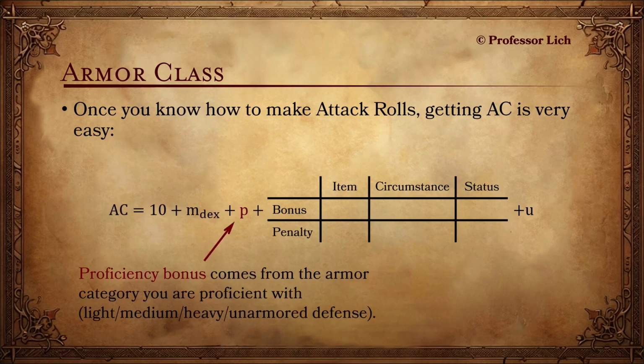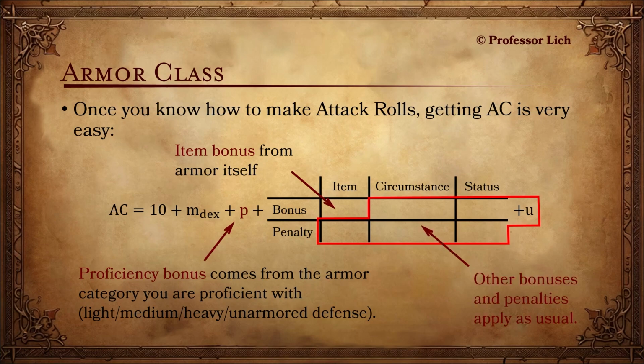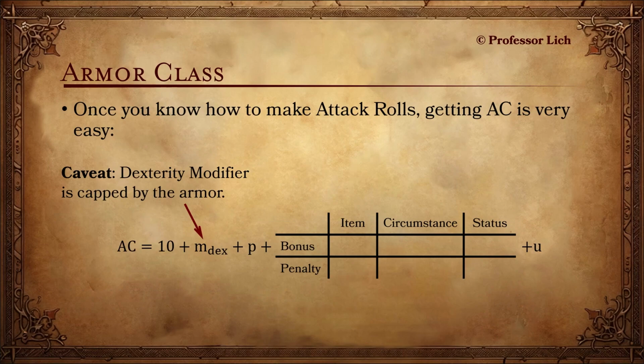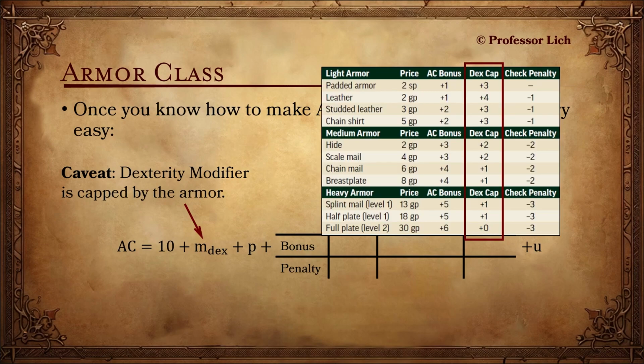Normally, your proficiency bonus would come from the armor category that you're proficient with: light, medium, and so on. Item bonus will come from the item itself, so from the armor. All other penalties and bonuses apply as usual. One caveat, though, is that the dexterity modifier is actually capped by the armor. So have a look at whatever armor you have, look up that statistic, and make sure it does not exceed that.